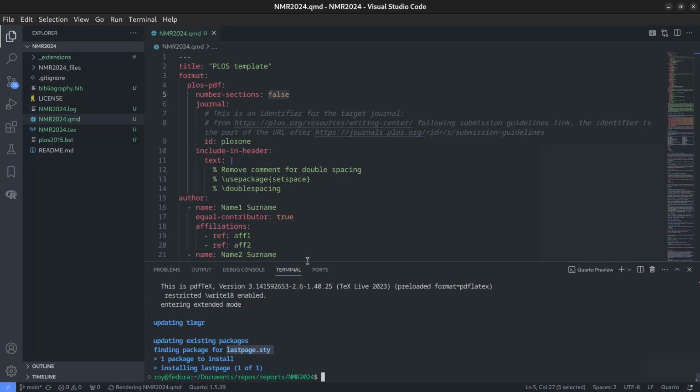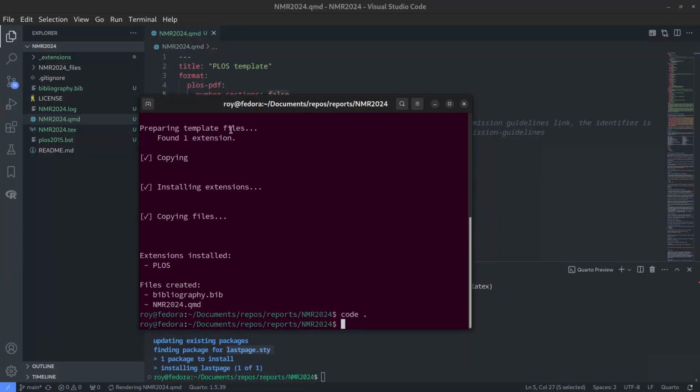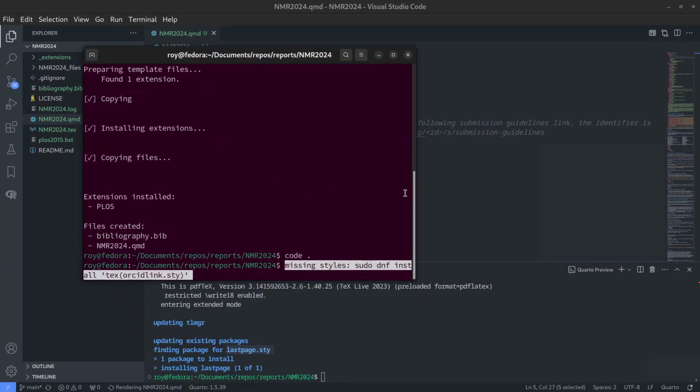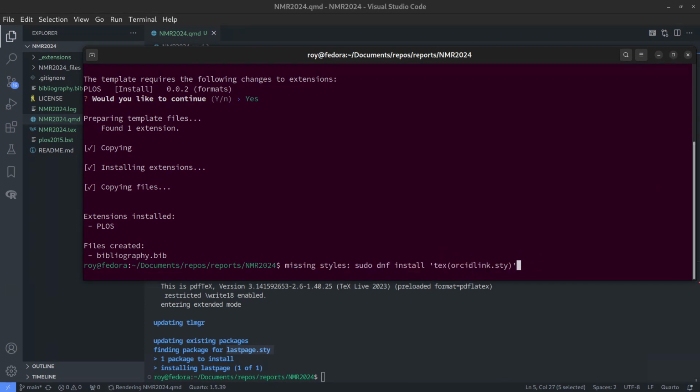If you have this problem, then you're going to have to look up the specific instructions for your operating system. But for Fedora, I know that the instruction would be something like this, sudo dnf, because I had a previous problem with this org ID link. So in this case, we have a lastpage link that we're missing. Then you just do lastpage.